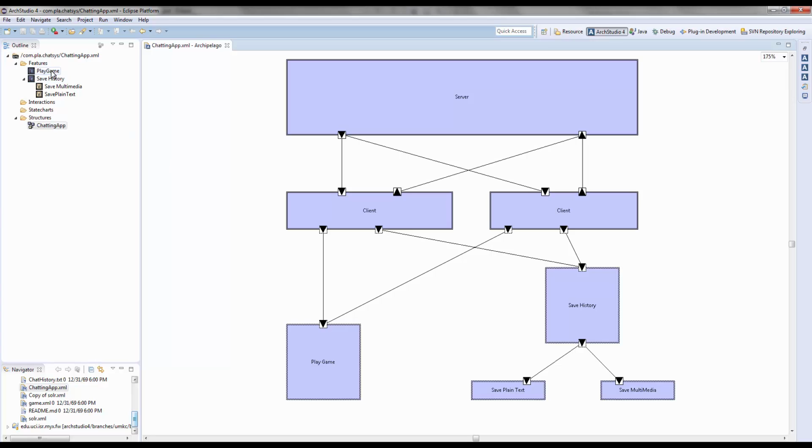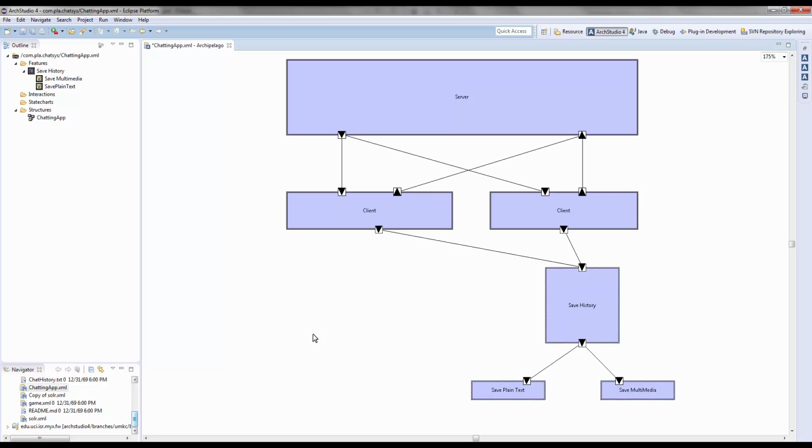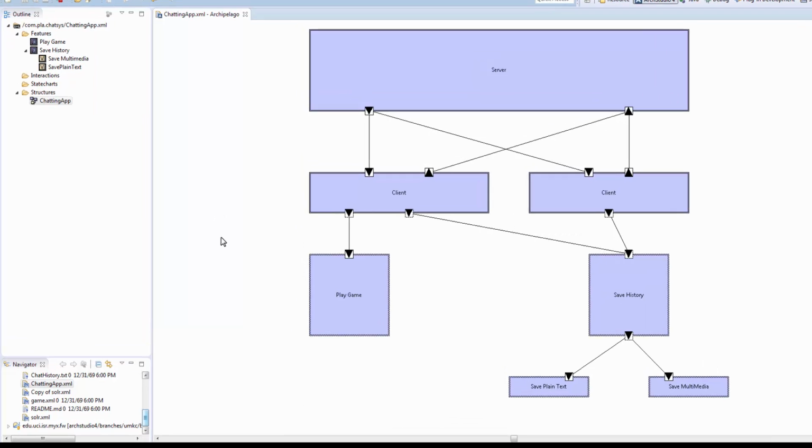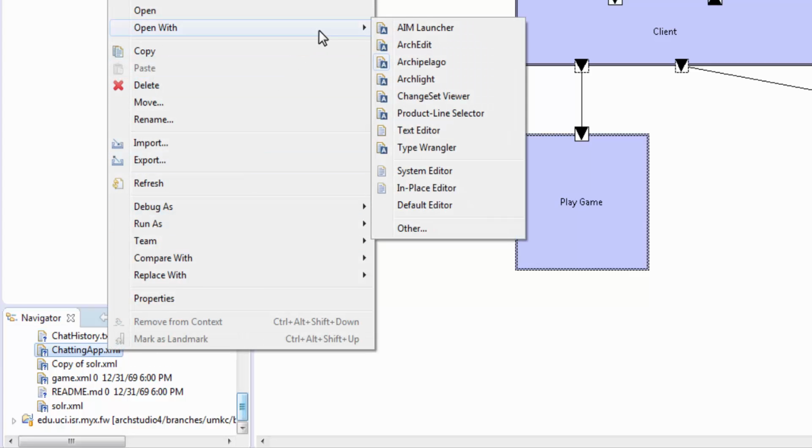As mentioned before, deleting an existing feature will delete all corresponding architecture elements. Next is the Selector tool. It's very useful to create a new software product from an existing product line architecture model based on the features. Right-click the architecture file, select Open with Product Line Selector.